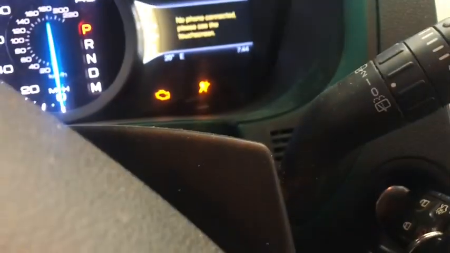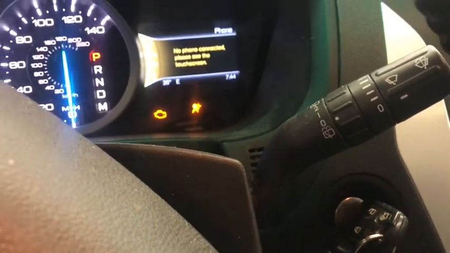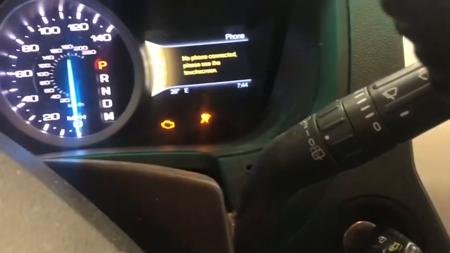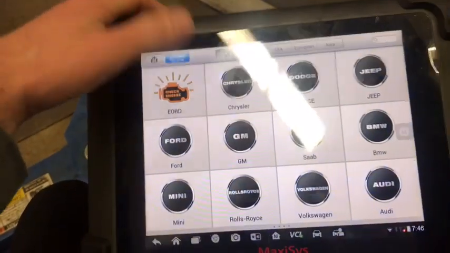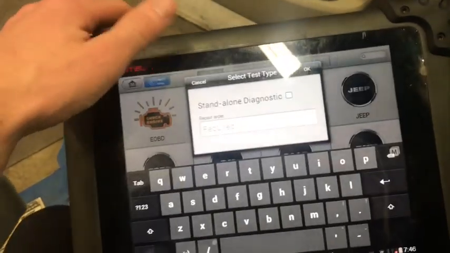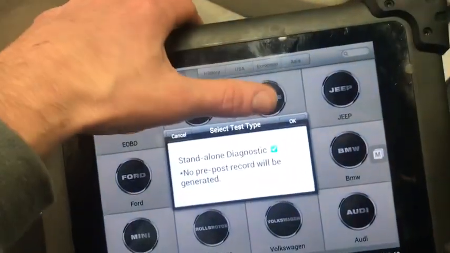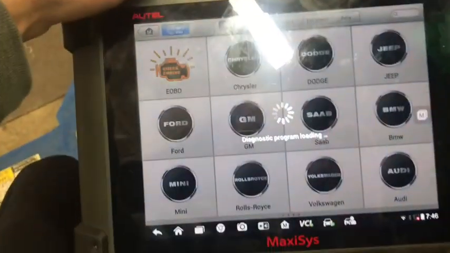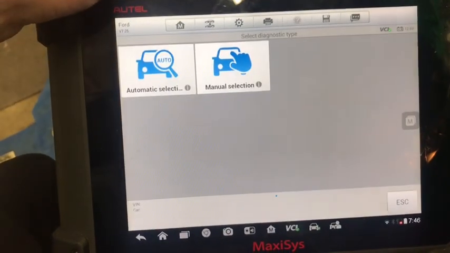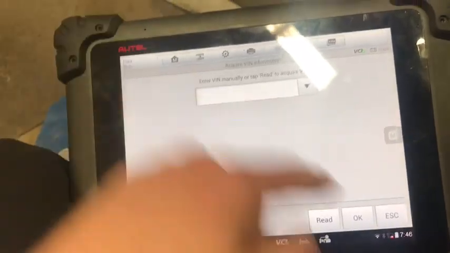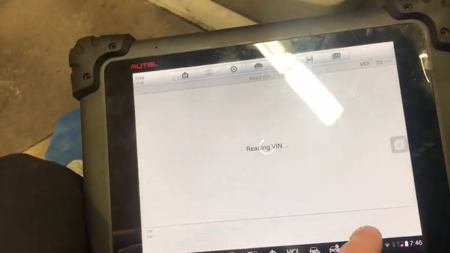Okay, we got a 2012 Ford Explorer, and ignore the check engine light. I just put the key on, but that little airbag light, if you can make that out, that's on all the time. So we're gonna go in here and see what's going on. We don't have a PO for this, so we're gonna load up our Ford program, Auto ID vehicle.